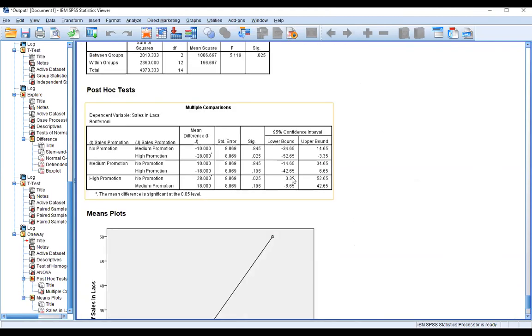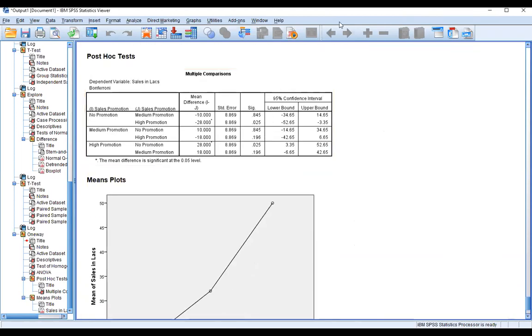Now you can see the post hoc results. No promotion with medium promotion. What is the p value?